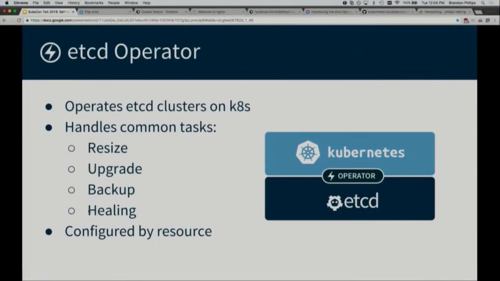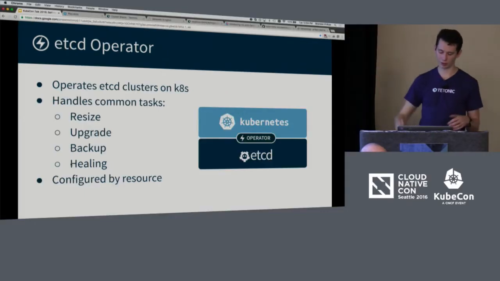as described here. There's a blog post on it. It's all open source. You can find it under github.com/CoreOS/etcd-operator. It's a single deployment to put it on your cluster.